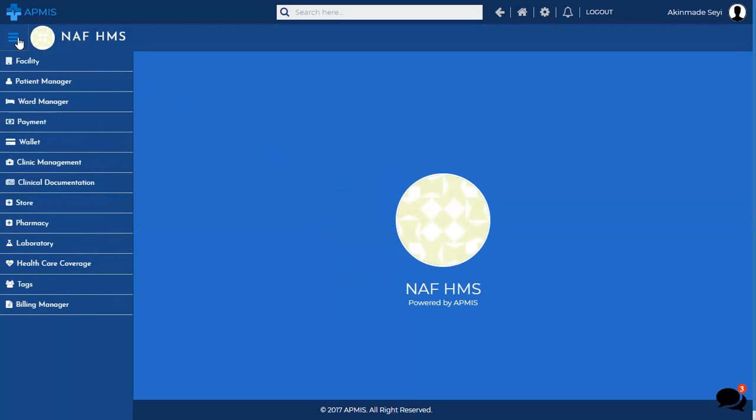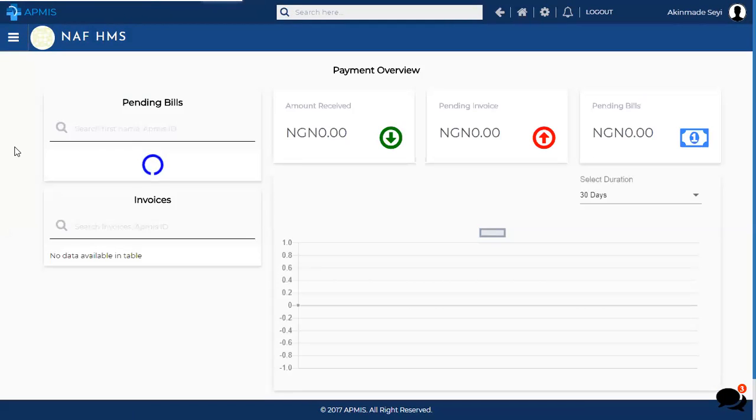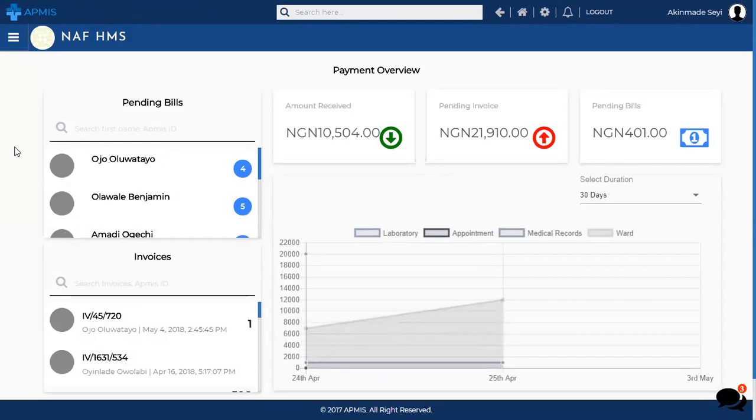So when we click on the menu at the left hand side here, we see a list of menu. So we can click on payments. As you can see in this payments view, you can see the payment overview of the whole facility. This is the payment overview of the facility when we come through the payment module, where we have the pending bills, we have the invoices, the list of invoices, then we have the amount received, pending invoices, then we have pending bills.